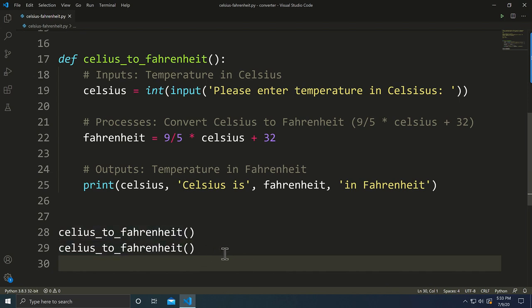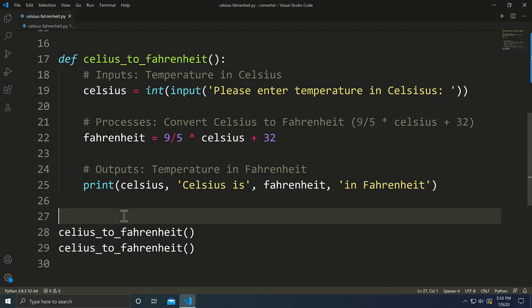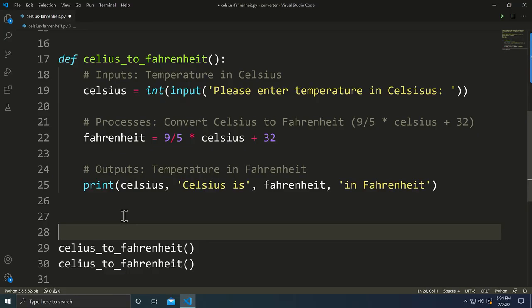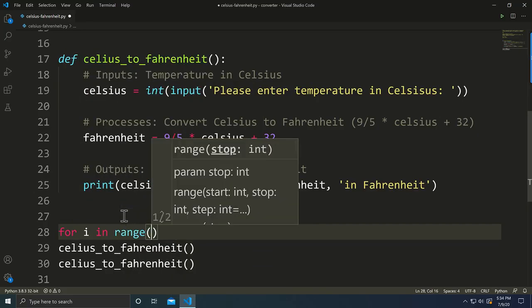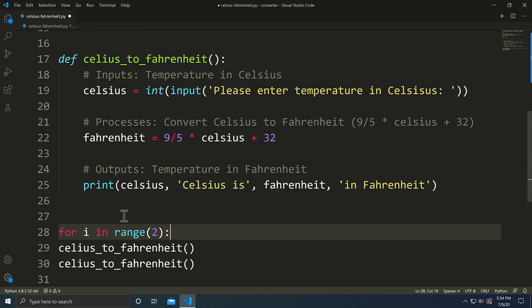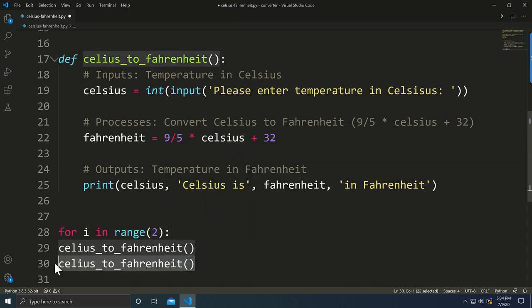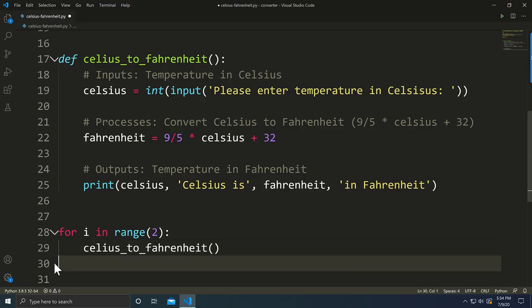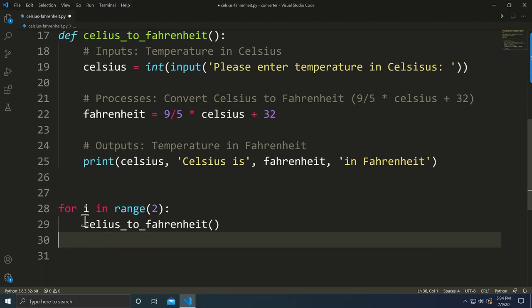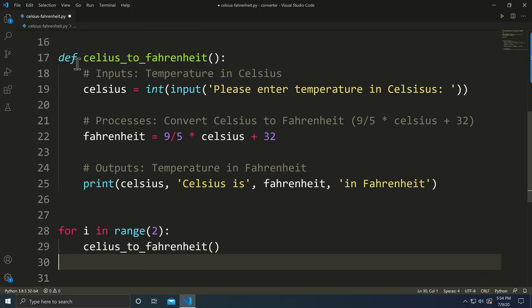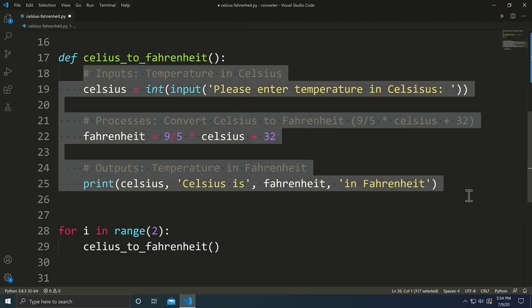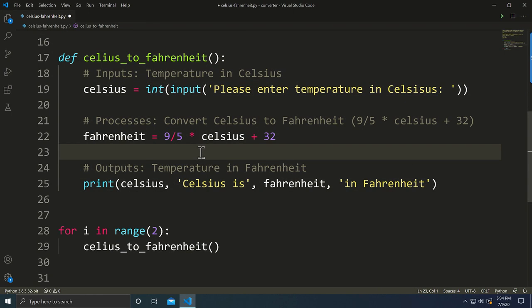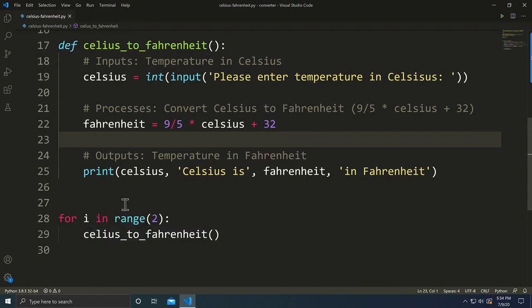So just know, there are lots of different ways to do this, but since this is only the second week of the class, we could do a counted loop. We can say for i in range of 2, and then we're just going to get rid of this. And now this function, this magical set of statements that performs a temperature conversion, we'll be able to run it twice.